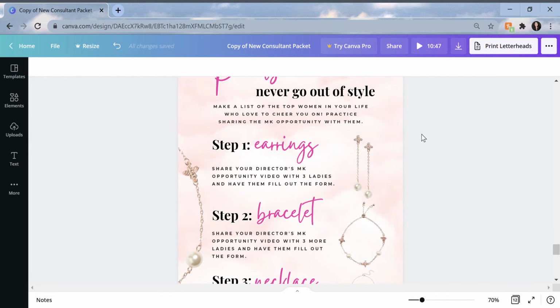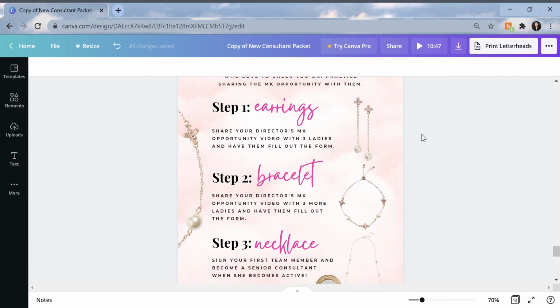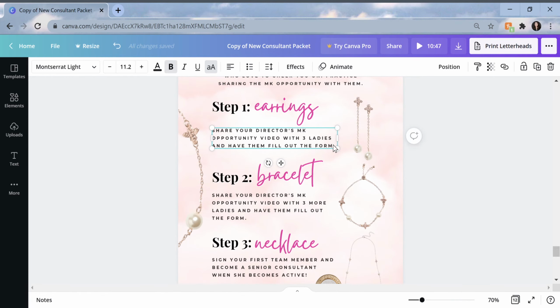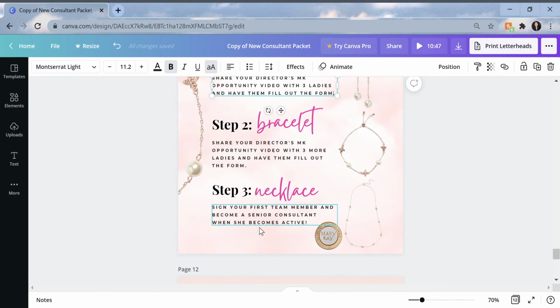Same thing with pearls. If you have something specific that you'd like them to do, I just said general, watch the video and fill out the form, like if it's a BombBomb form or whatever. But if you wanted to be more specific and share an actual link and send them to your Google form or your BombBomb form, whatever you're doing, then go for it. You can put whatever you want right here. And then I have it to where they earned this by becoming a senior, but of course, if you want them to just do more interviews, that's totally fine. All right, and then that is the ending.